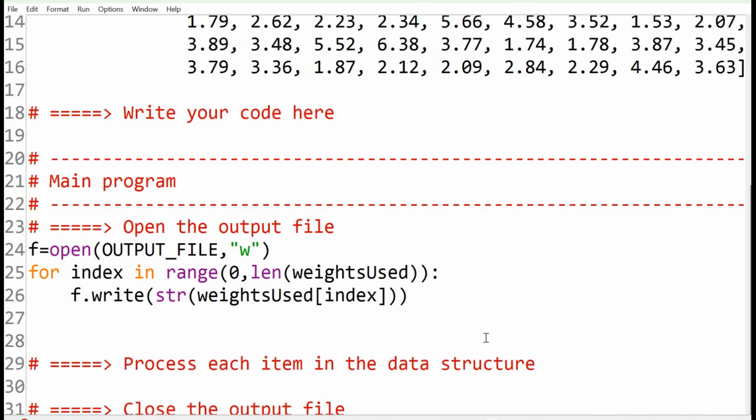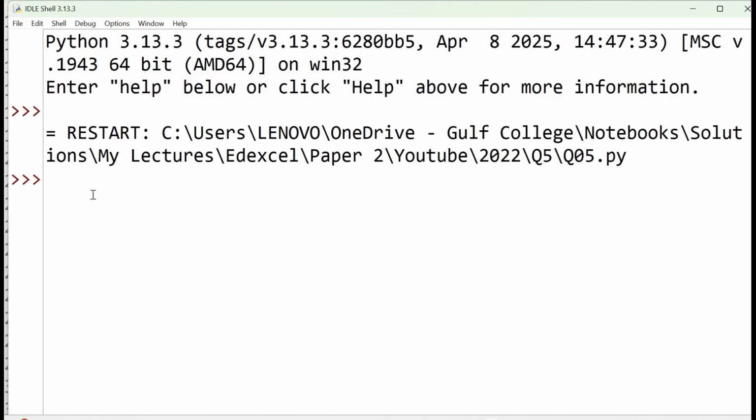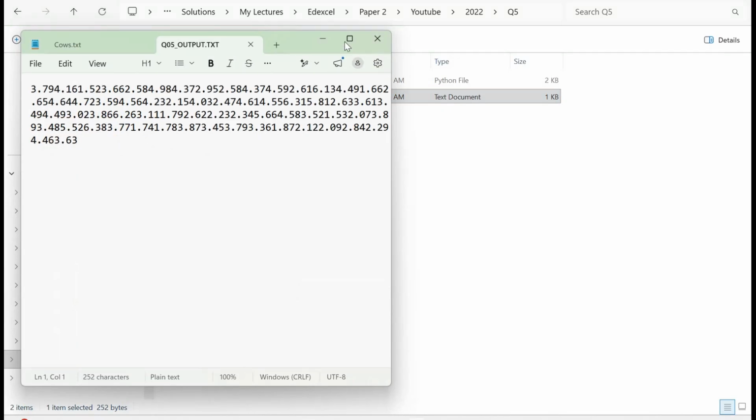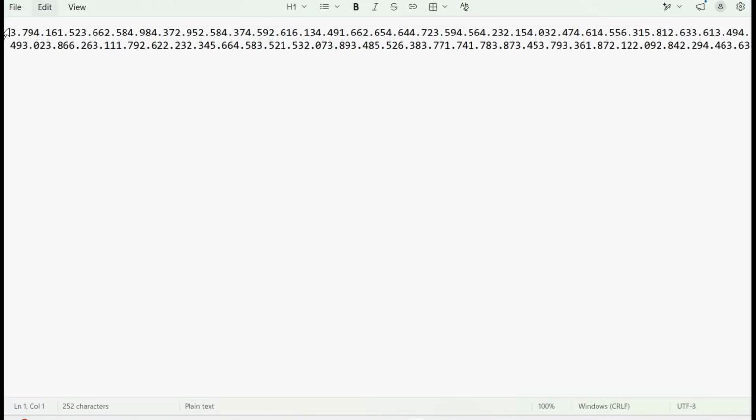Once the loop finishes, I am outside the loop, and I will write f dot close to close the file. I will run this. When I run this and check the output, right now it will not display anything at this prompt. What I will do is open the file where my file has been saved. I'm going to open this and you can see that all the values have been displayed here.